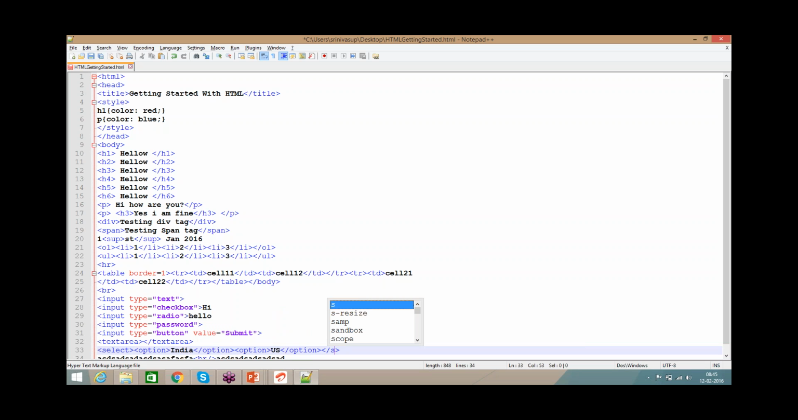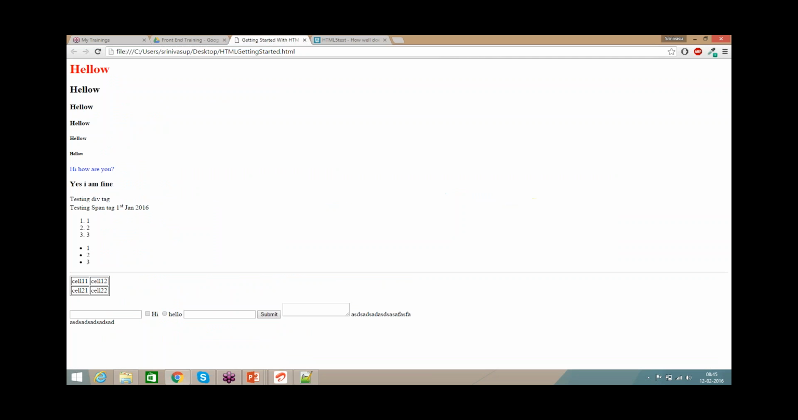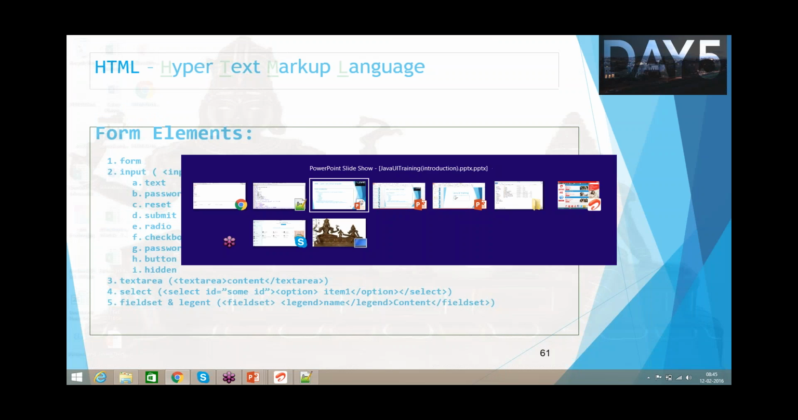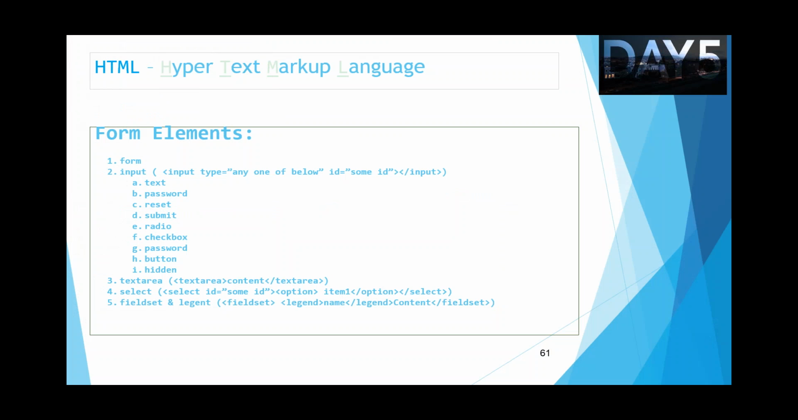Okay, just close your select tag. You can see India and US. Okay, this is how you can build your elements. And fieldset and legend, these are just display and decoration elements.